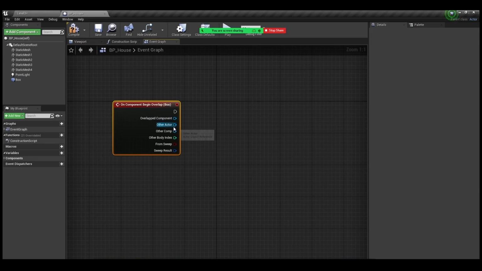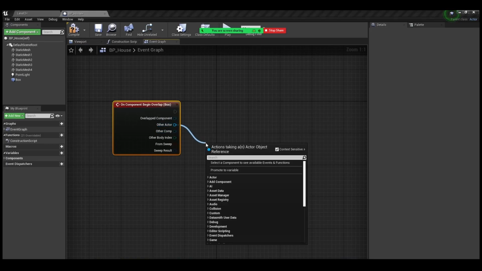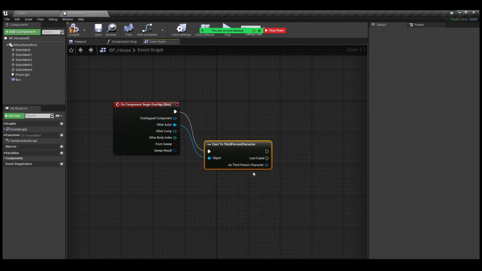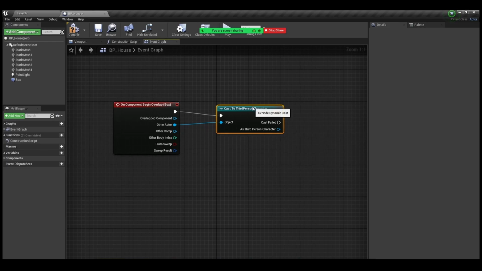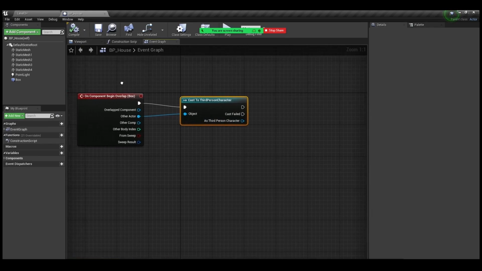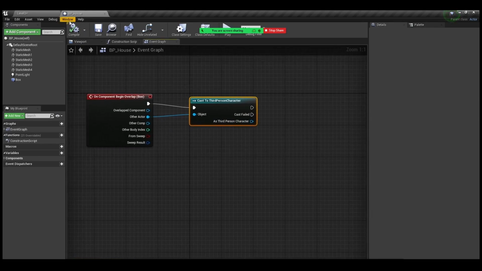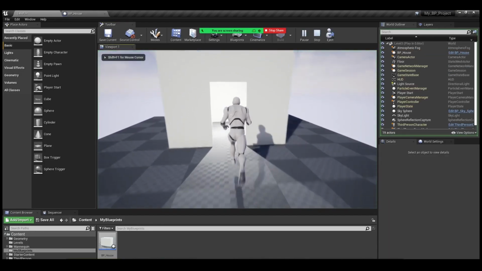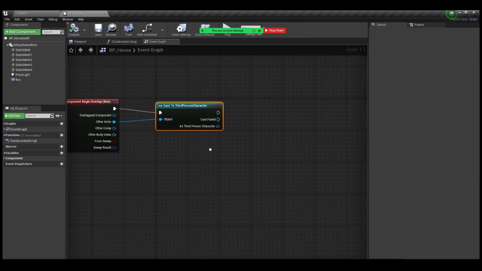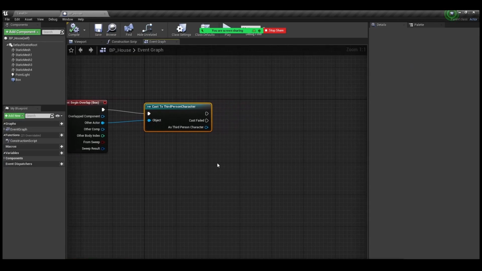What I'm doing here is checking the other actor, casting it to the third person character. Let me first compile and save. By doing that, when this event gets triggered, when I hit play, it is just checking whether the player that entered is the third person character or not. Simple.